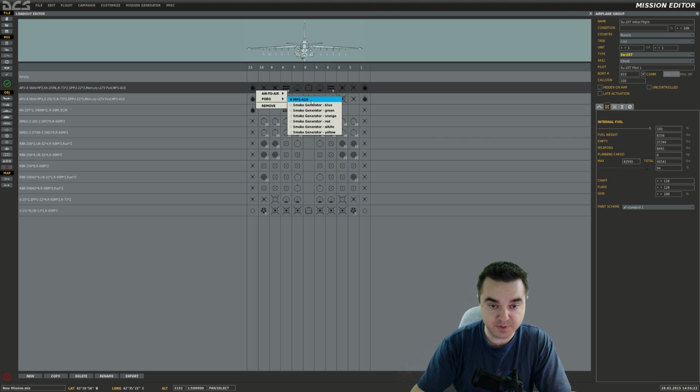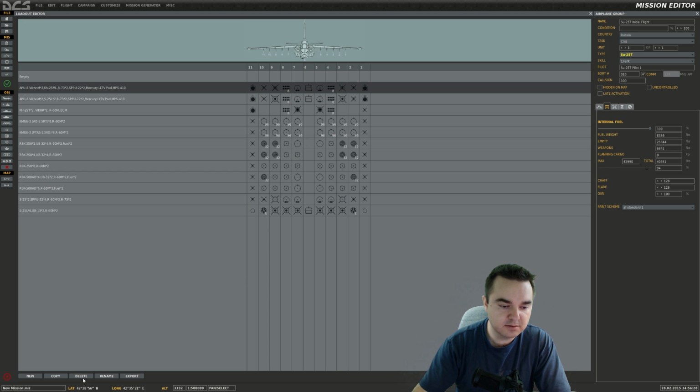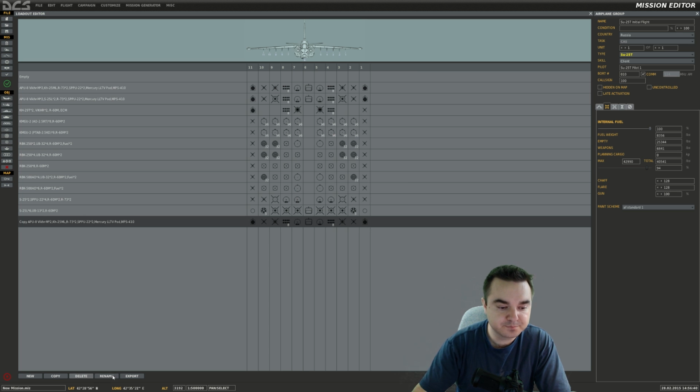Now you can change any of these loadouts by right-clicking, very similar to the payload editor in-game. It'll give you a little drop-down that shows you various things that you can equip on those pylons, and you can select them. You can delete lines if you want to. You can rename them if you want to. You can copy them, and it'll actually just create a new row for you down at the bottom.